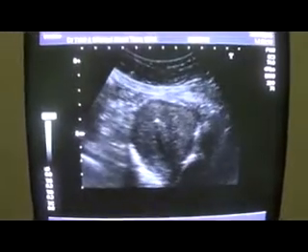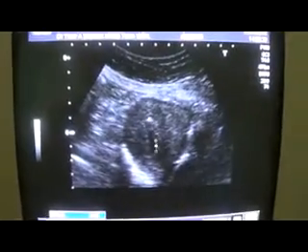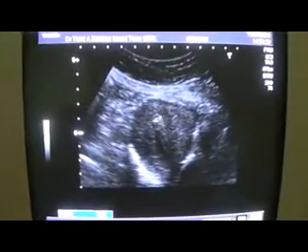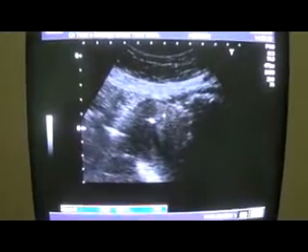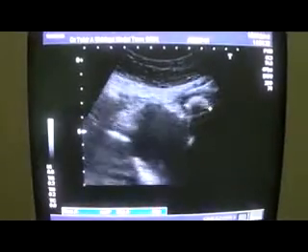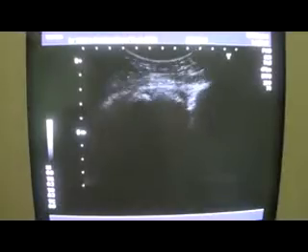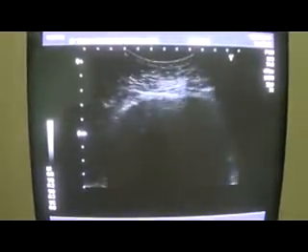The endometrial canal is fluid filled. This is the fluid in the endometrial canal. This is the endometrial canal, at the tip of which we see an echogenic area here. This is the foreign body. And this foreign body can be traced downwards up to the urinary bladder. Here comes the urinary bladder. This is the urinary bladder.